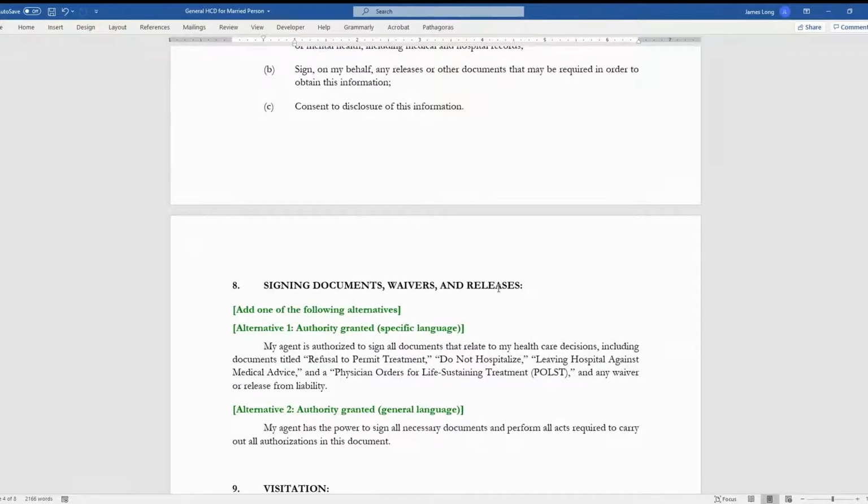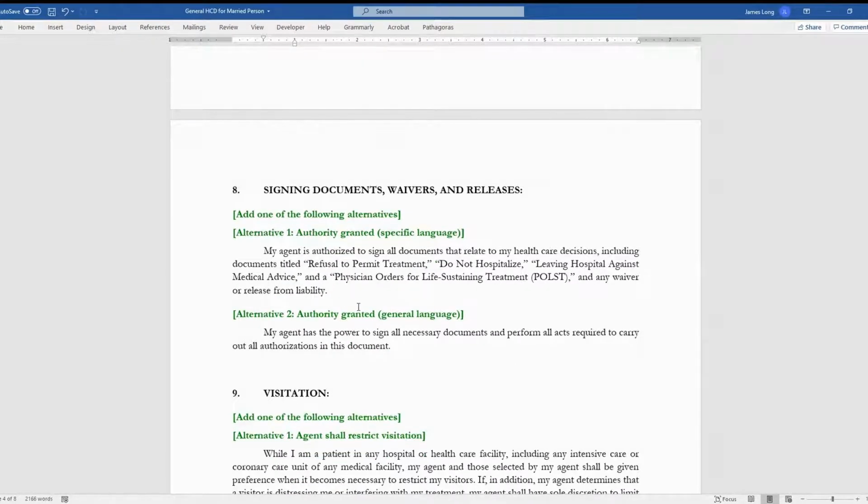Signing documents, waivers, and releases. All right, here's another part where you have to have some sort of customization. Again, you can only have one. Okay. Alternative one, specific language. So if you want specific language about signing documents, waivers, and releases, you want this. If you just want general language, take alternative two.